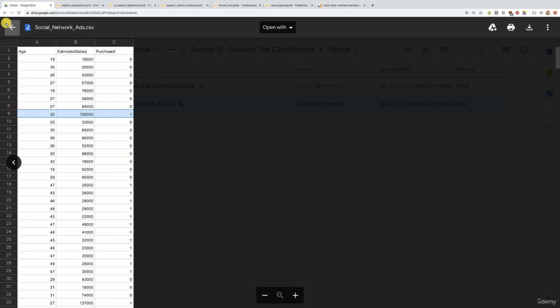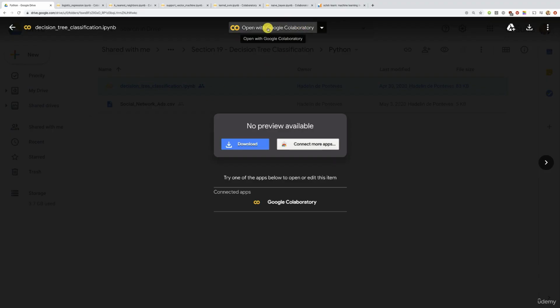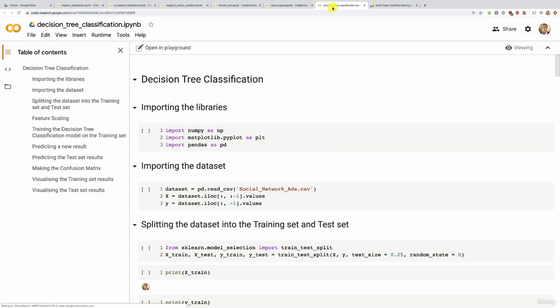Alright, let's do this. Let's see if decision tree classification can beat the previous accuracies we got so far, meaning 93%. So without further ado, let's open that with Google Colab, choose your favorite, and I'm going to put it here because this is our next classification model.